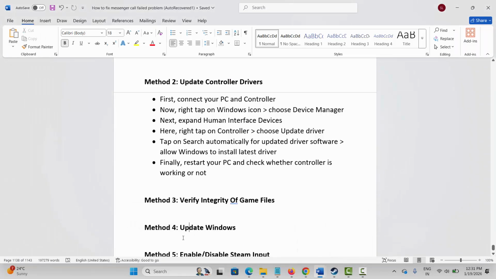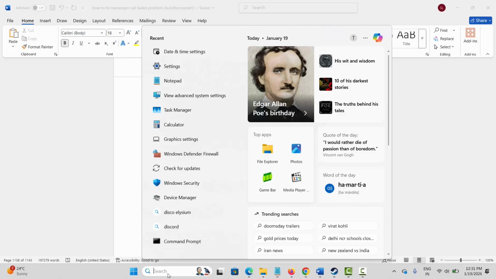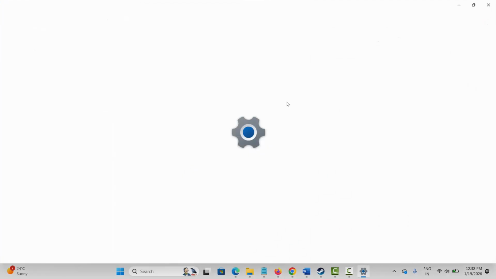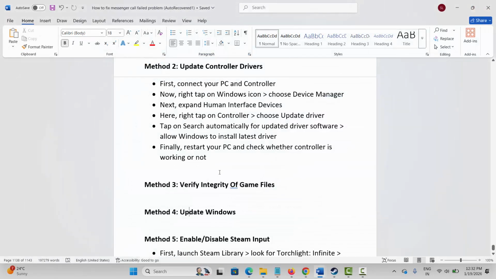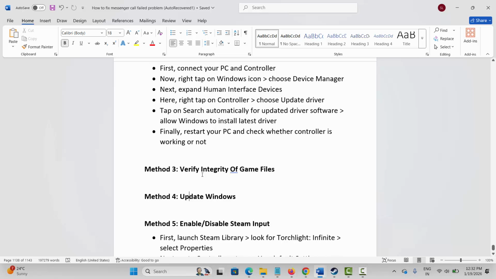If not, next method is to update Windows. So for that, go to the search option, search for check for updates. Now here you have to click on check for updates option and it will check if there is any update available. If yes, update your Windows to the latest version and after that, check whether gamepad or controller not working issue is resolved or not.